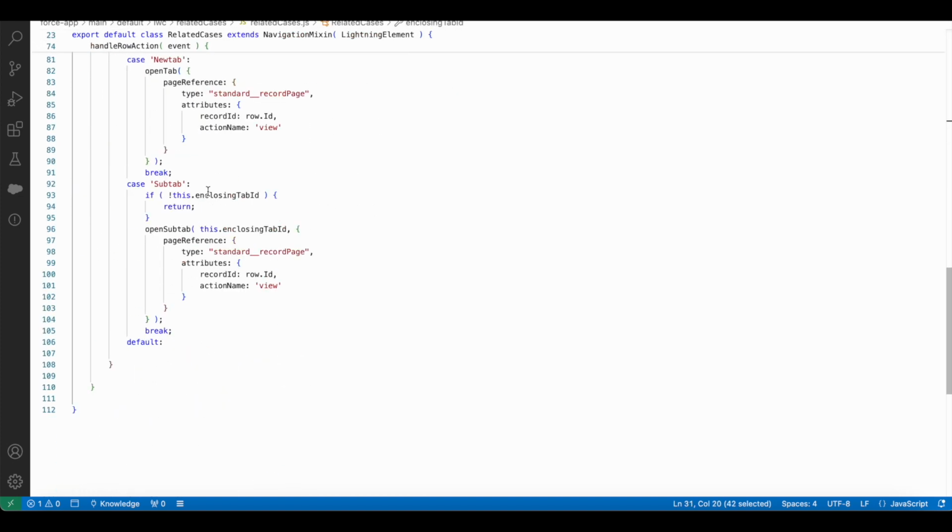Here if we just pass the page reference or the URL, it won't work. We have to definitely pass the enclosing tab ID, because for this tab we have to make sure it is opening as a subtab. So the first parameter we have to pass is the primary tab ID, and I'm using a page reference. You can also use a URL. In the page reference, I'm using type as standard__recordPage, and for the attributes I'm passing the record ID and the action name.